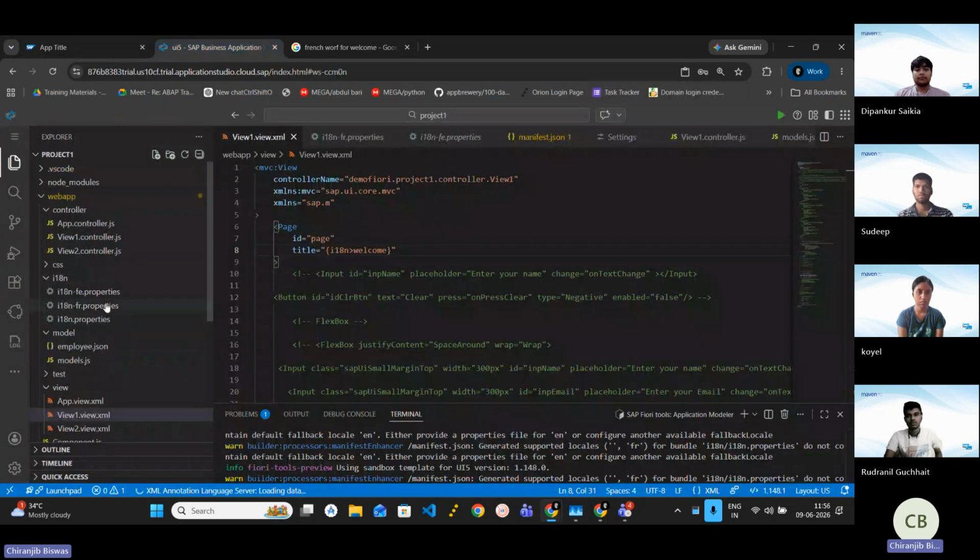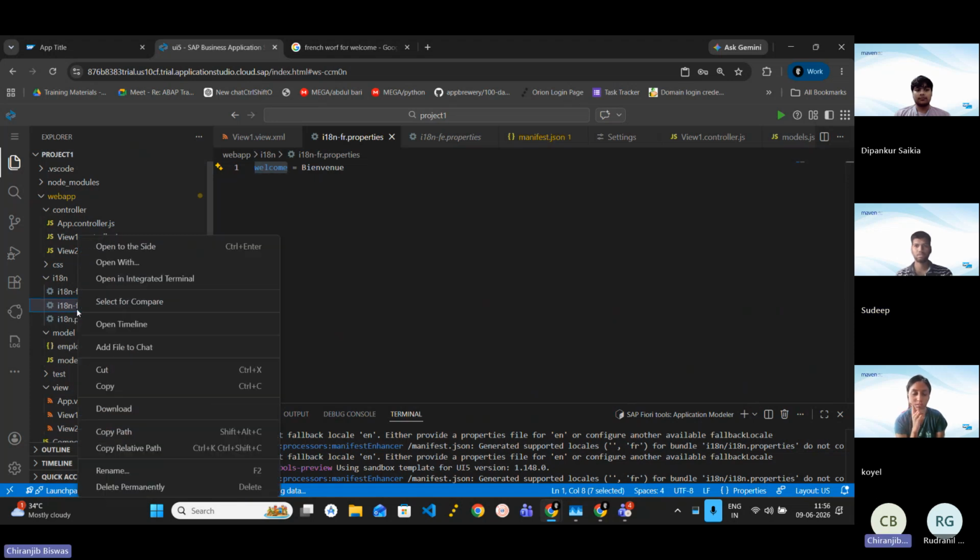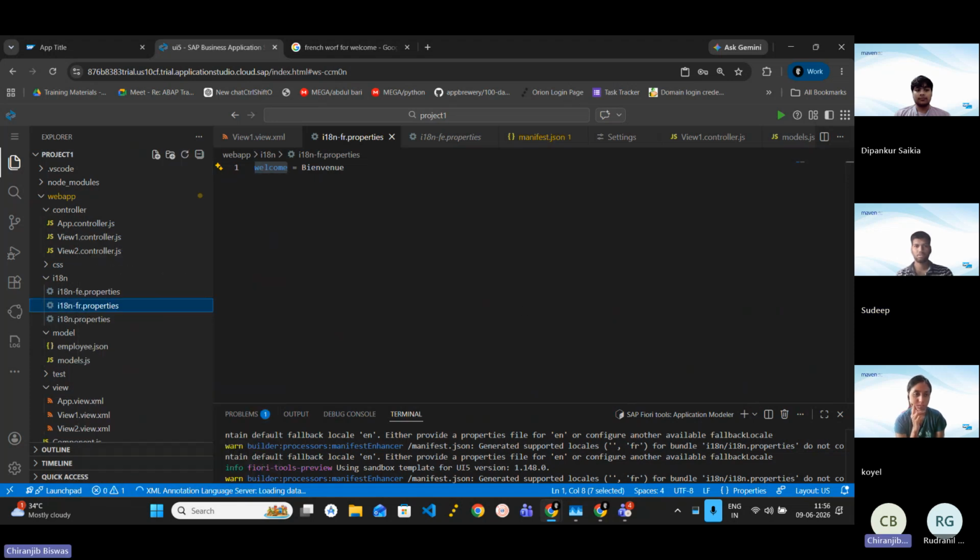Okay guys, I think there's some issue with the URL itself. I think we can check on the file name. I think the file name should be i18n_fr. Okay, let me check it once.